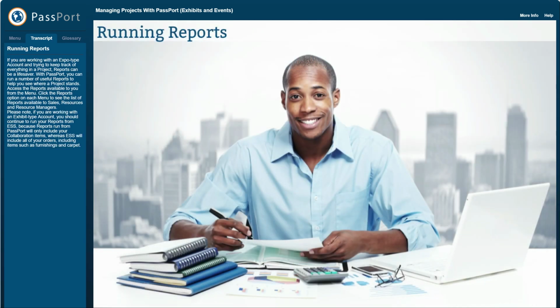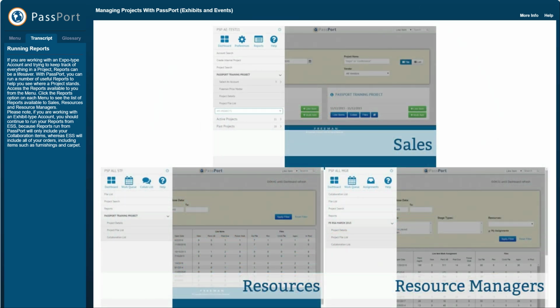If you are working with an Expo-type account and trying to keep track of everything in a project, reports can be a lifesaver. With Passport, you can run a number of useful reports to help you see where a project stands. Access the reports available to you from the menu. Click the Reports option on each menu to see the list of reports available to sales, resources, and resource managers.